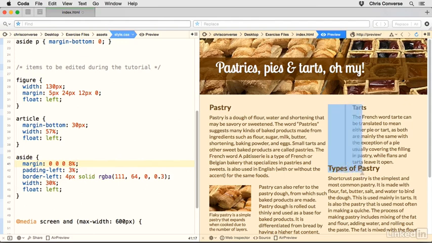And now since the article element takes more vertical space than the aside element, the next elements in the page, which are the H2 and the paragraph element for the types of pastry, are now still text wrapping to the right-hand side of the article element. So now what we need to do is use a clear property on the H2 element to make sure that it doesn't flow around any other elements.